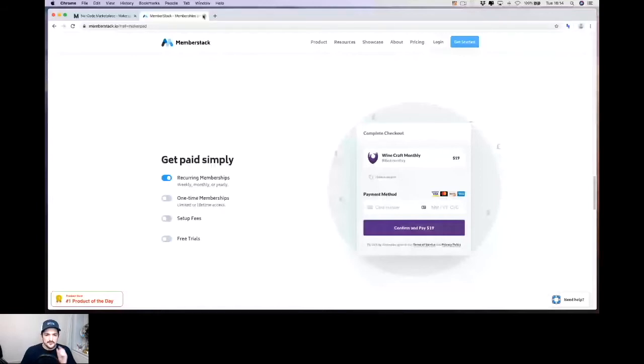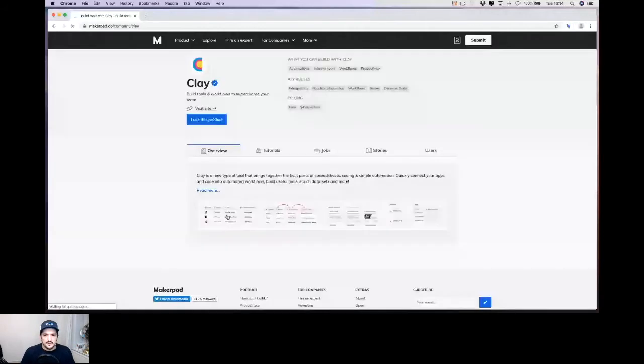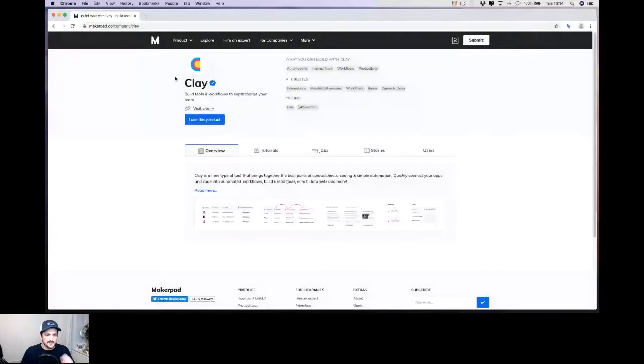Clay, this is going on to the more automation side of things. This is building tools and workflows to supercharge your team. Let me bring it up. This may be slightly more complex in terms of bringing internal tooling into your organization. So maybe you're working within a bigger organization and need some internal tools or workflows or automations building, then Clay is a really good one to use.